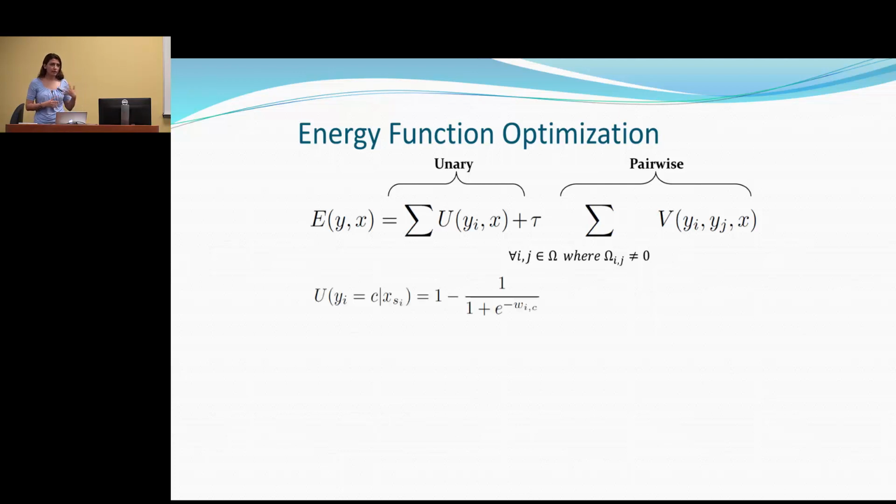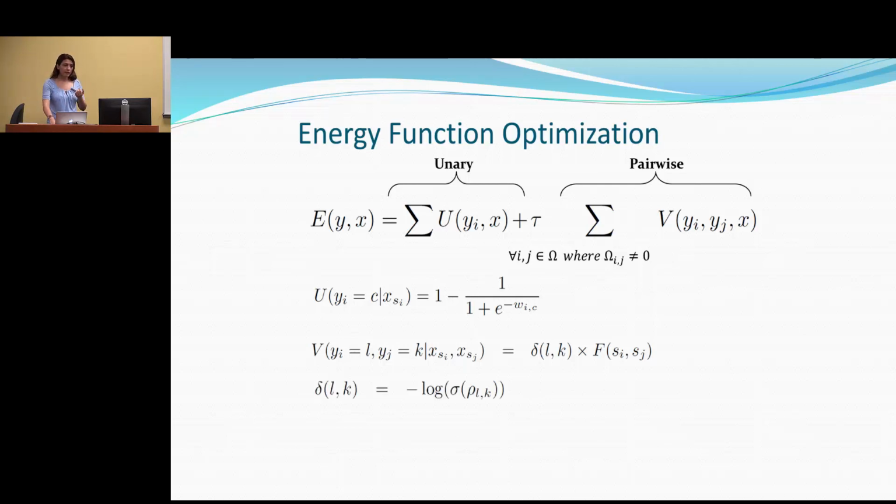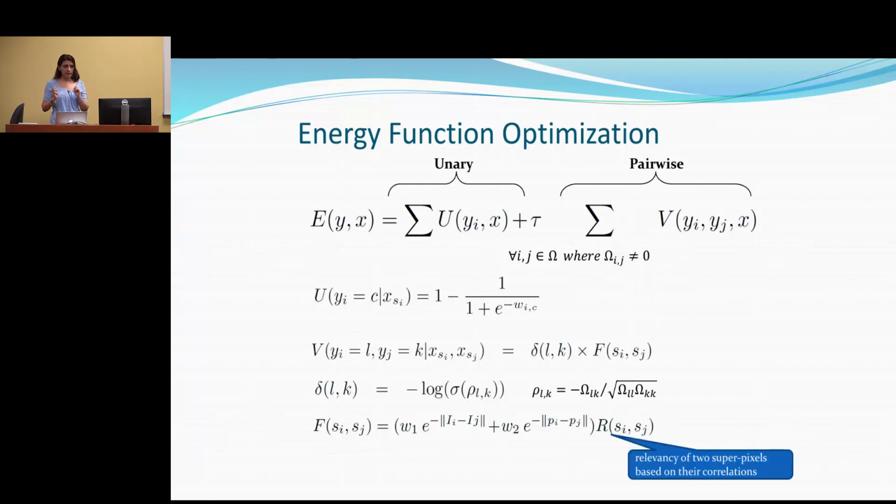So the unary term is a sigmoid function using the confidence from the classifiers. And for the pairwise term, we use the similarity between superpixels. Also, we use the correlation between labels, so different combinations of labels get different costs. Here, we formulate delta using the correlation between labels. The rho is defined from the precision matrix. And F measures similarity between superpixels using the appearance of the superpixel, and R is the relevancy of the superpixel.